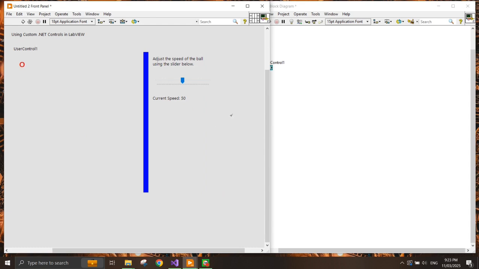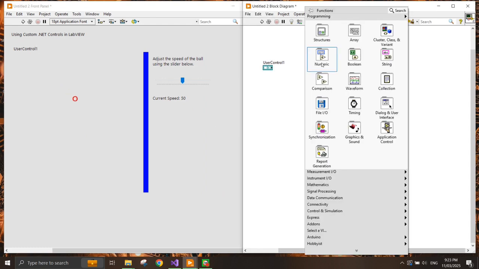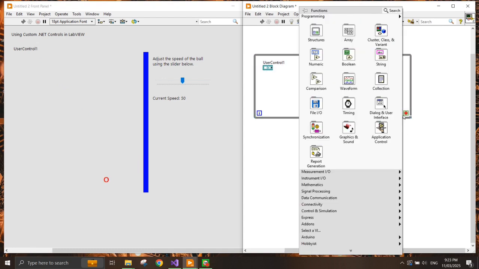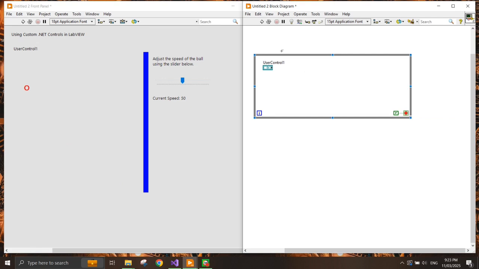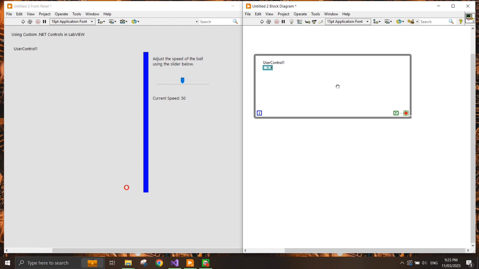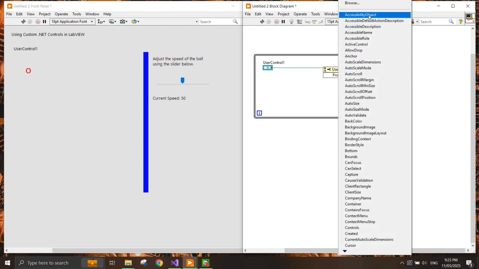So let's try to adjust this, and I always like to show it in a while loop so that it's much easier for us to see what is going on. So let's add the while loop, and you can also access the property node like I mentioned just now. Once you access the property node, you are able to access the properties that you saw in Visual Studio in the preview session.